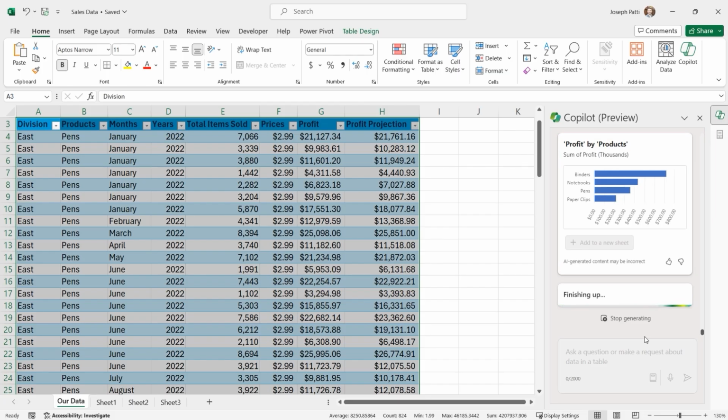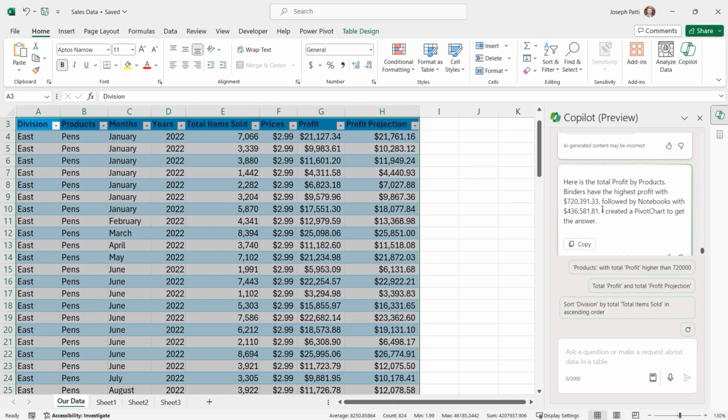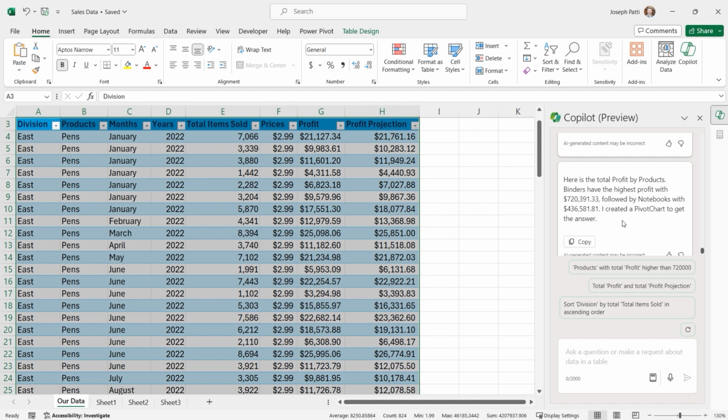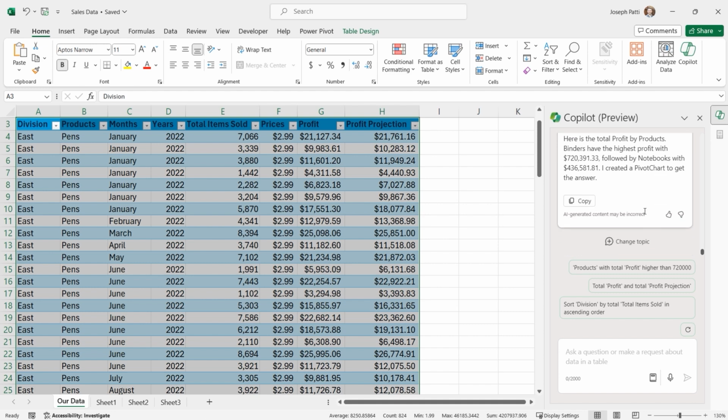And look, right here, we now get a nice little chart, the bar chart. It tells us the highest profit by product. It'll even tell you that binders have the highest profit with notebooks following. And it'll even create a pivot chart to get the answer for that. And then let's keep going with this.